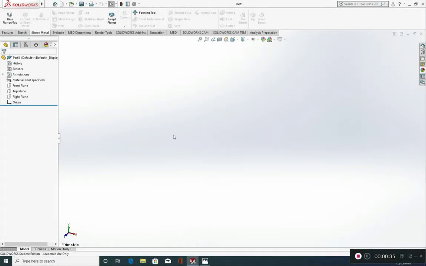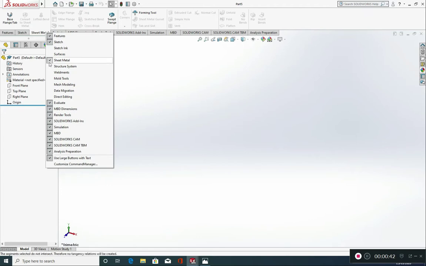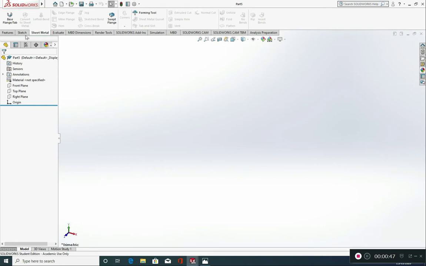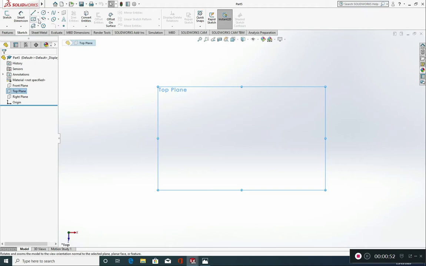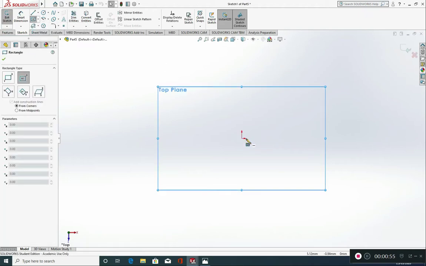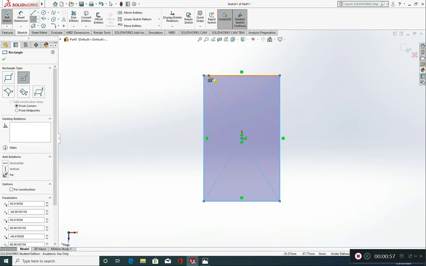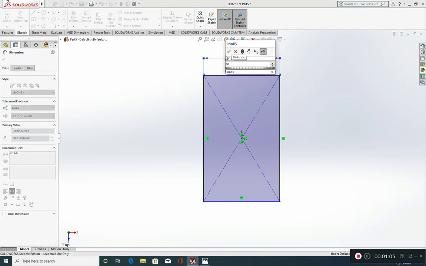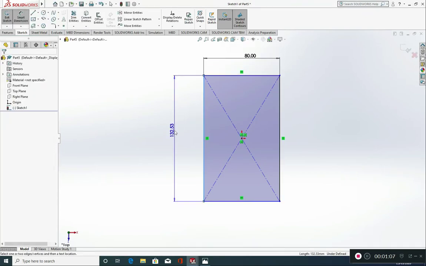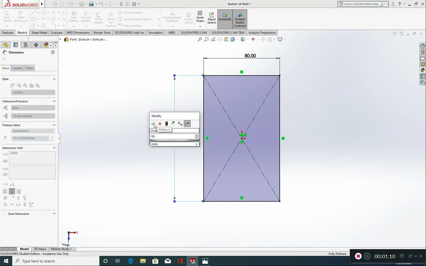Okay, so in SolidWorks, the first thing you need to do to get this sheet metal tab is to right click and just ensure that the tick is against the sheet metal. We're going to go into a sketch and we're going to go into a top plane, normal to, and we're going to produce a center rectangle. Let's give this some smart dimensions. So in sketch, smart dimension, we want this to be 80 and we want this to be 150.